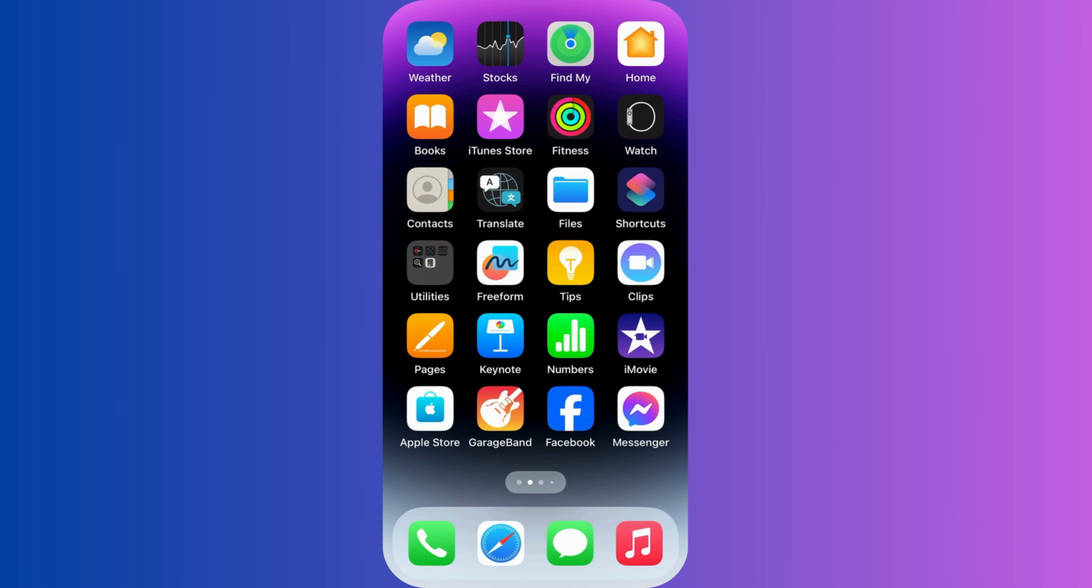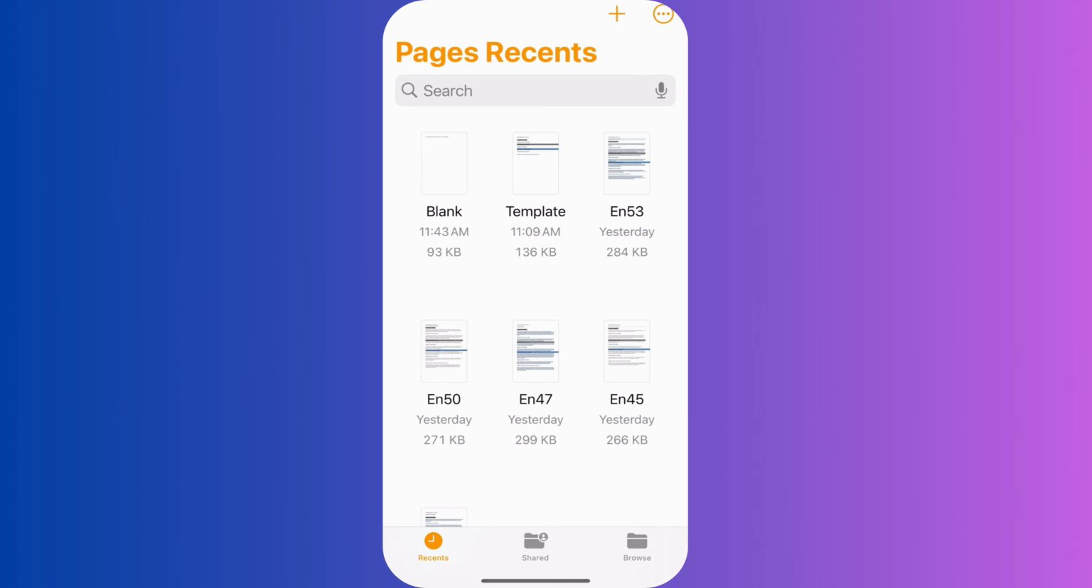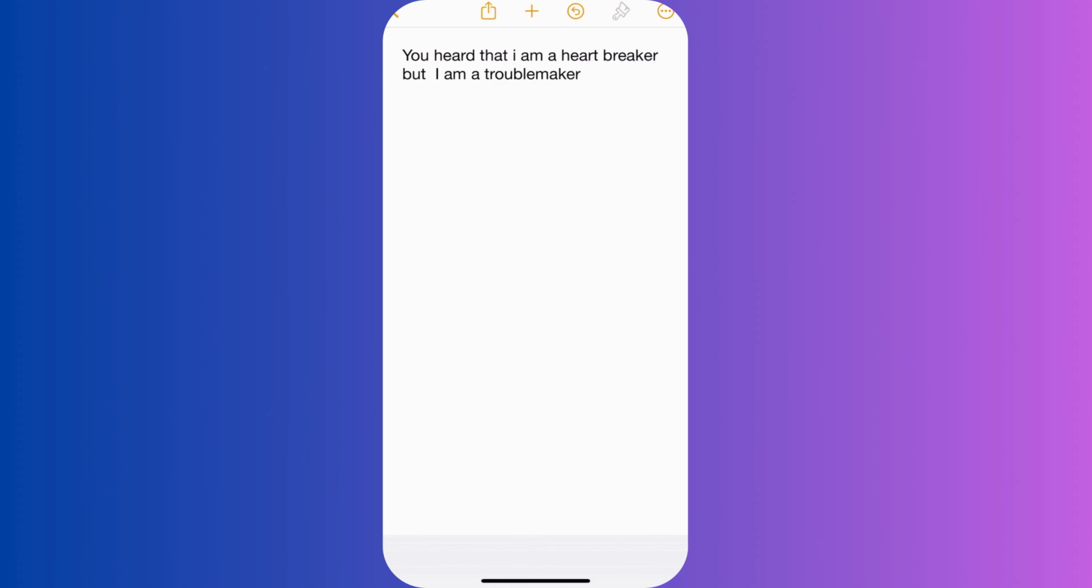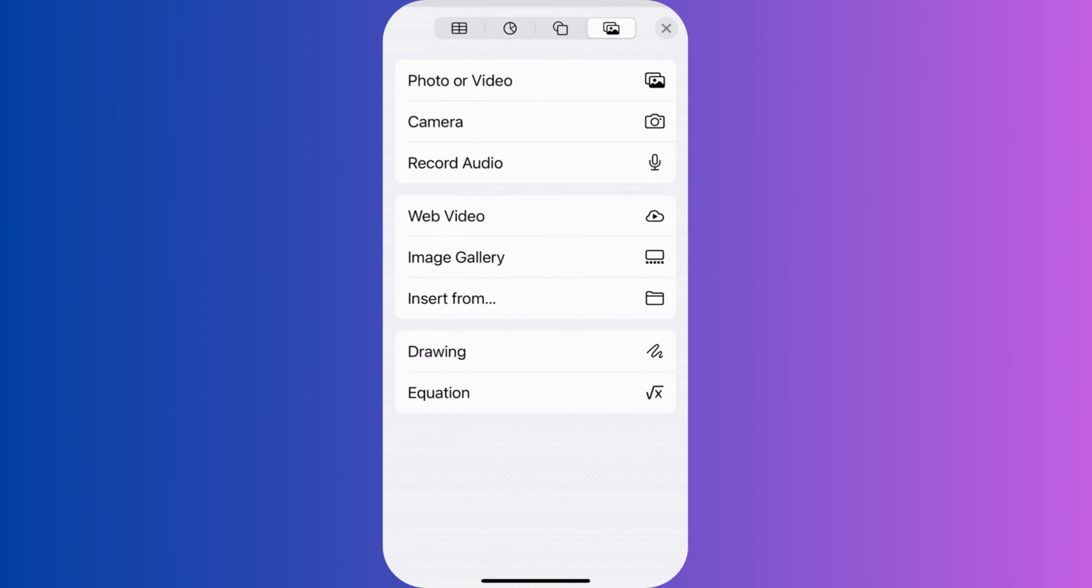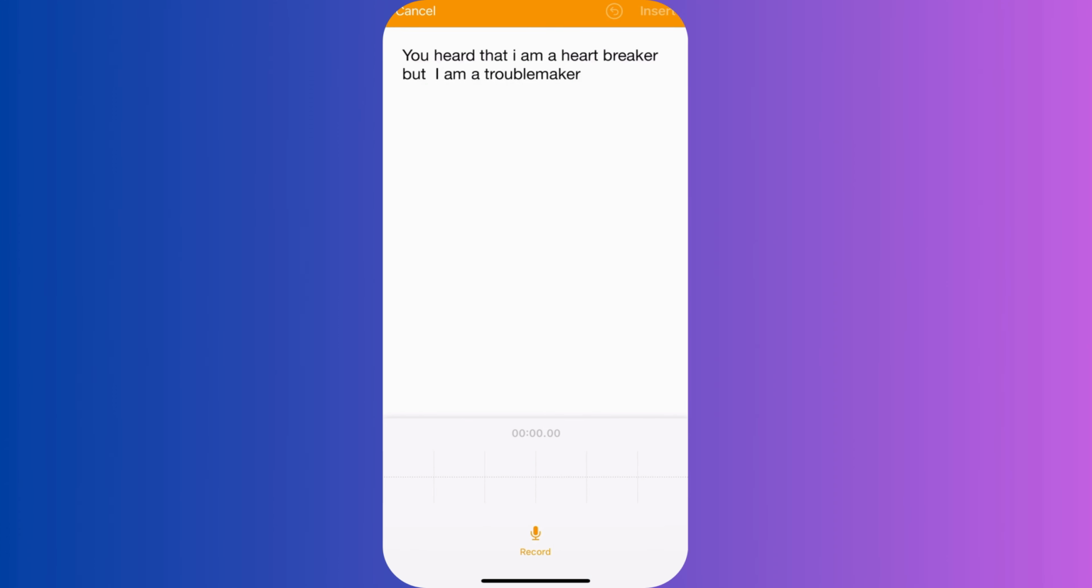So first we have to open the Pages app. As you can see on the screen, we have already opened it. Then open a document, random document. Tap on this button, then you'll get to see the record audio section. Tap on it. Here with the text you can record your voice just with a tap on this button here.